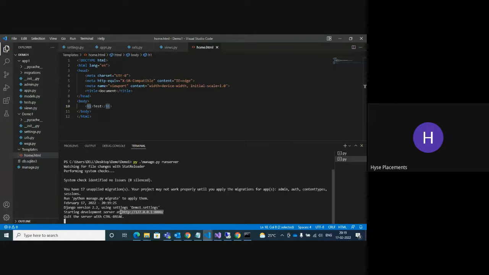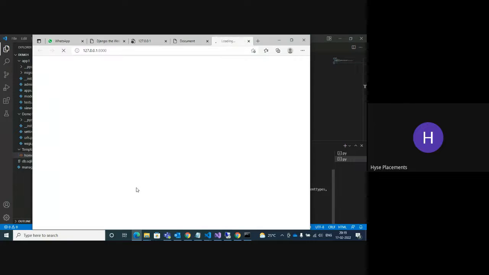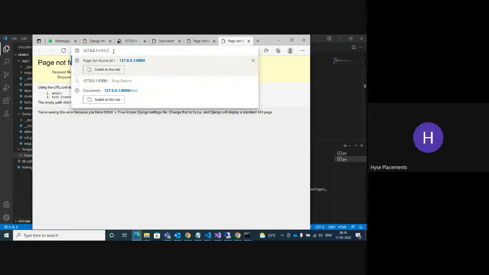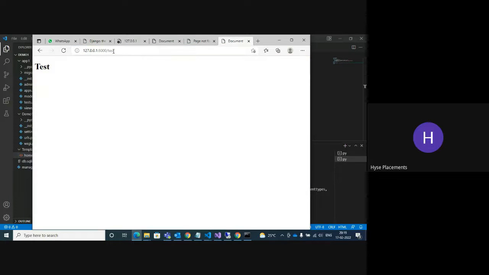You can copy this code, or otherwise directly Ctrl and click it. It opens directly. After that you can give the URL path, whatever you want in the URL path, and it comes. Okay, that's the main important thing.